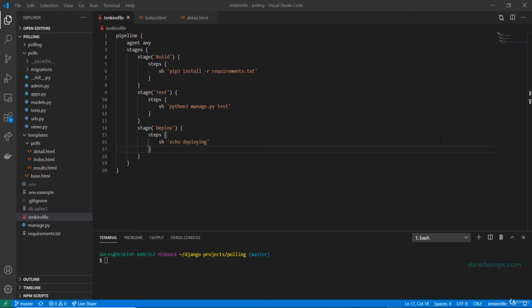The next step we are going to take in our CI/CD journey is to configure the deploy stage of the Jenkins pipeline. At the deploy stage of our Jenkinsfile, we will simply list the commands that we would normally run to deploy our application to production.